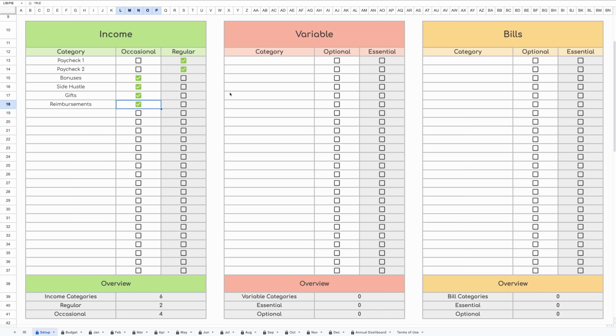Now, let's move on to variable expenses. Variable expenses are those that are not fixed and can fluctuate from month to month based on usage, consumption, or choices. These expenses can vary depending on your lifestyle and spending habits. Some examples include groceries, clothing, household supplies, and dining out. These expenses are often more flexible and can be adjusted or reduced if needed to help manage your budget.